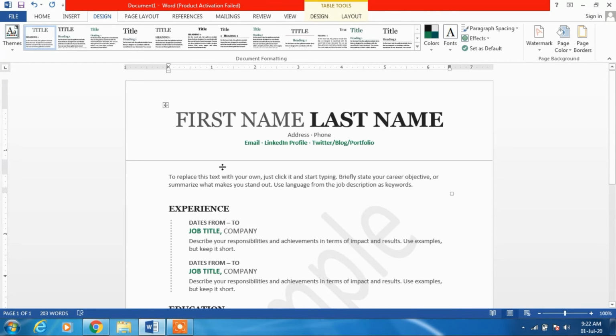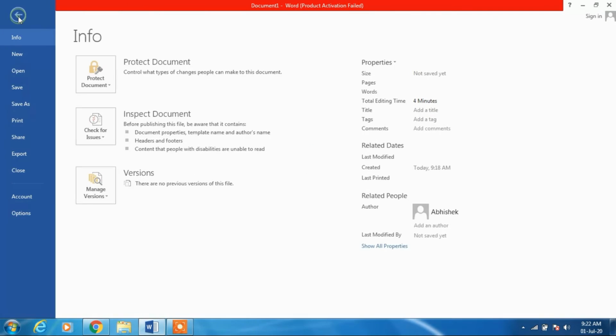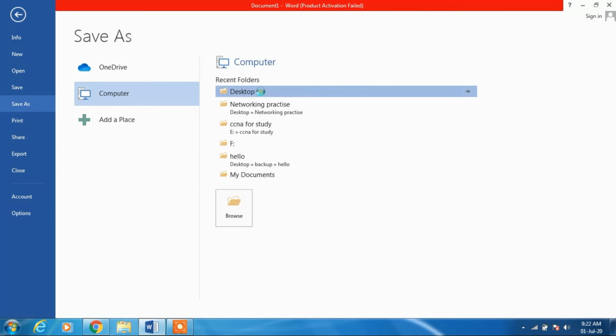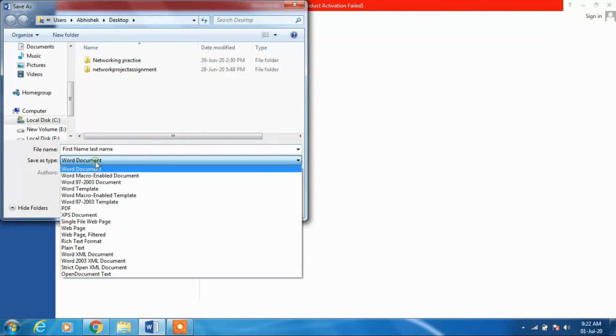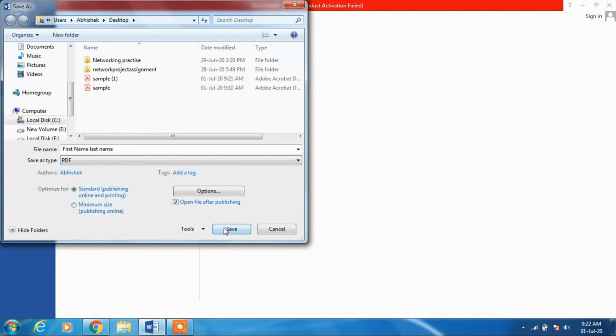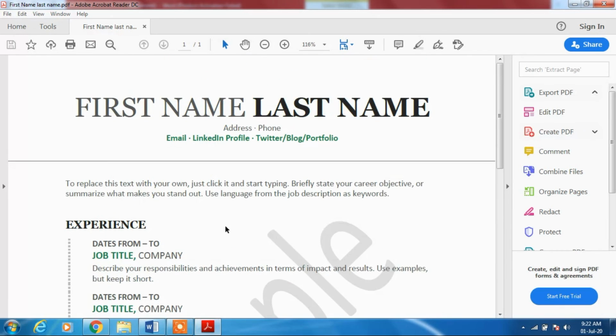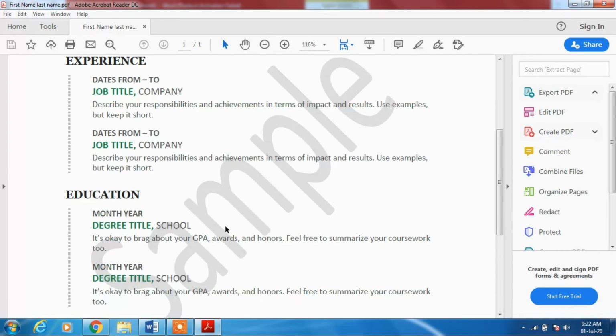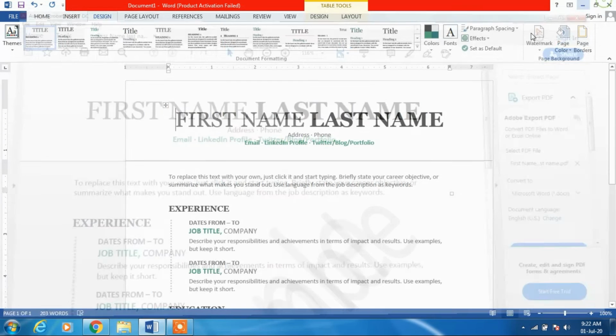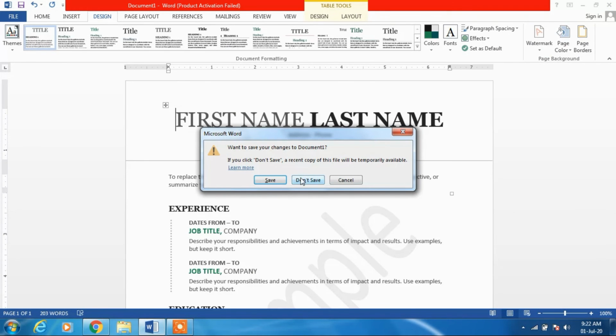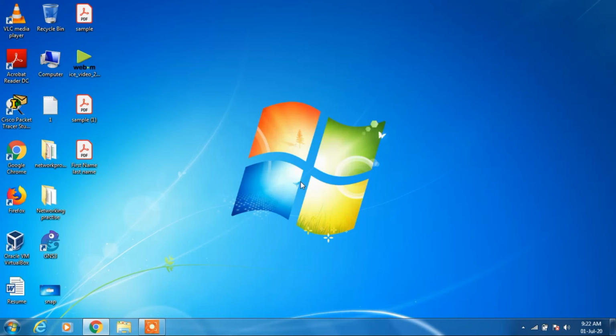If you want to save it as a PDF, you can go to File, Save As, Desktop, and just change the Save As type to PDF and click Save. So it will create a PDF file with the sample watermark applied to it. So this is how you apply a watermark to a PDF file.